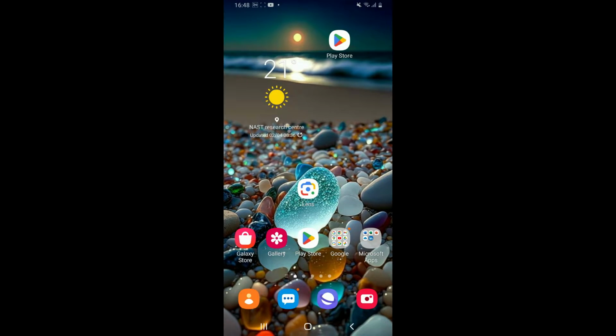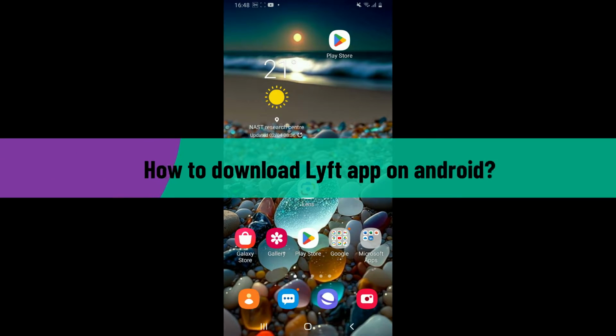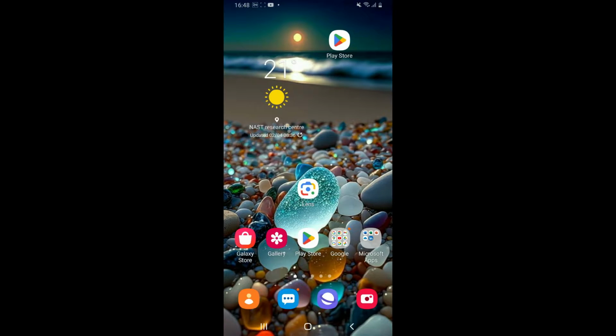In this video, we are going to be learning how to download Lyft application on your Android device. So let's go ahead and dive into the video without wasting much of our time.